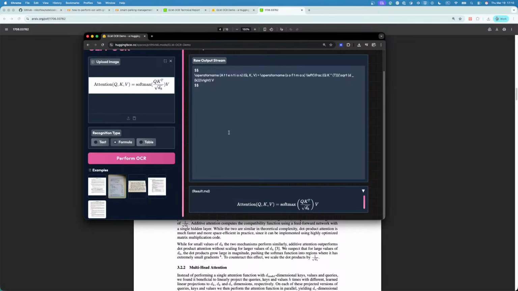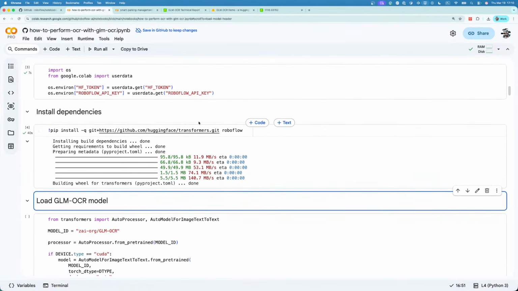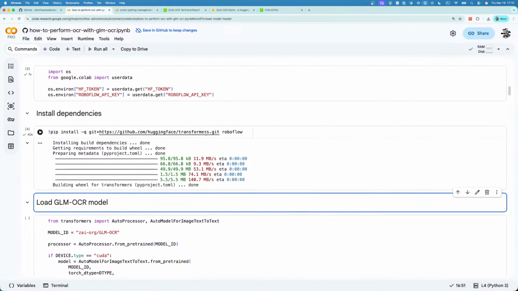So I believe it needs to generate all of those tokens, so it's probably because of that. Okay, cool. We will be able to test it maybe right now.